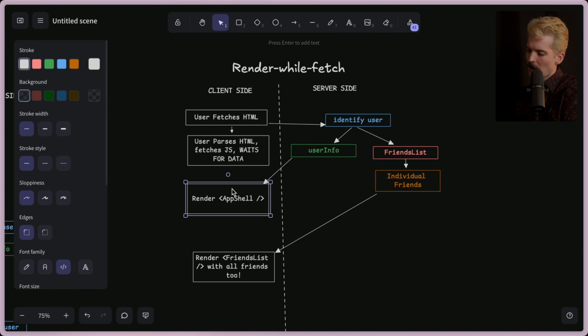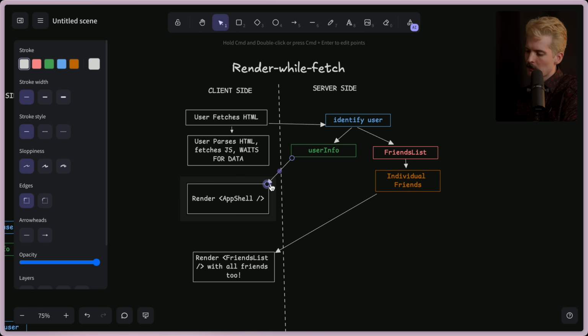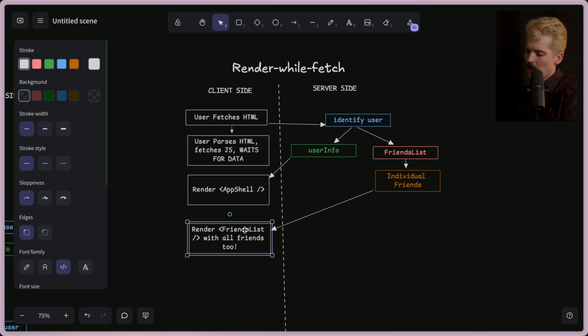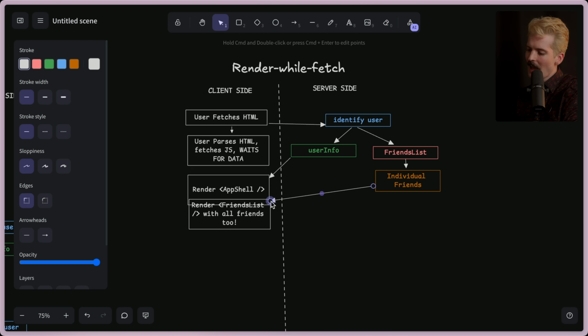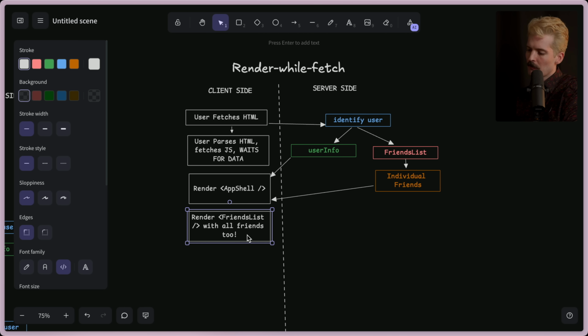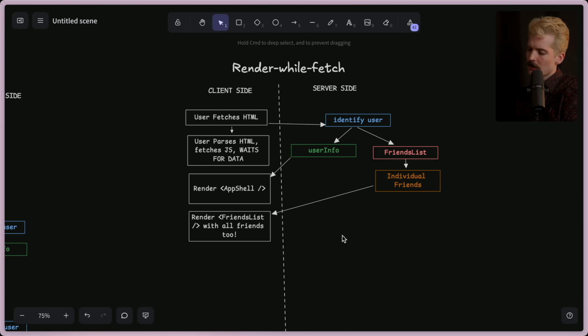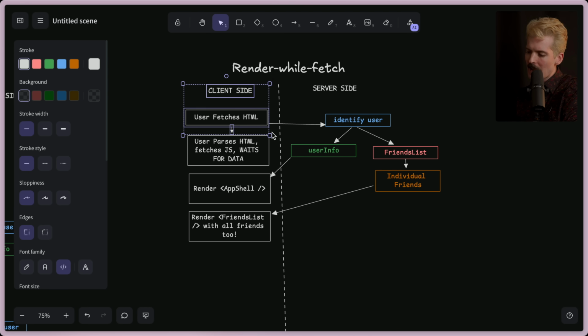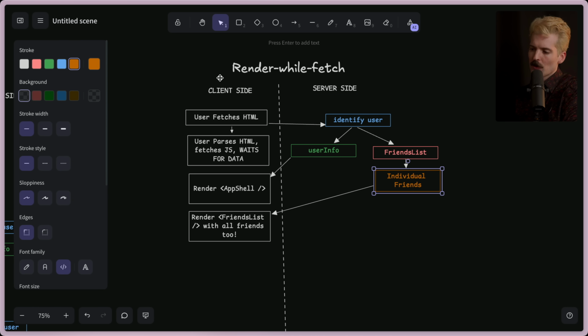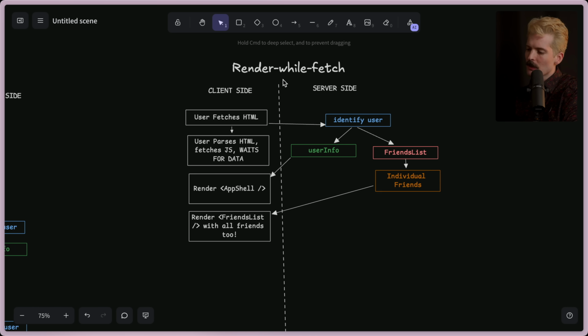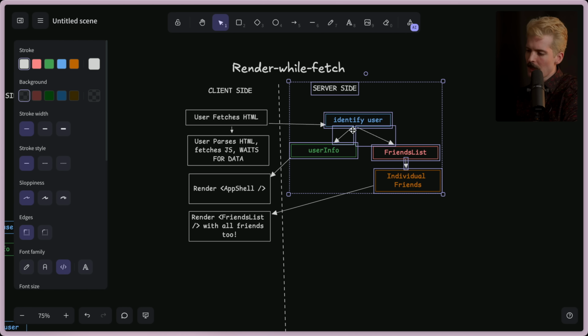If we're being honest about how fast this is, relatively speaking, this is probably overlapping, happening at roughly the same time. And that's the real magic of render while fetching: the fetching isn't happening because a component asked for it to. The fetching is happening because by opening the page, the server now knows to start generating this data to send to you.